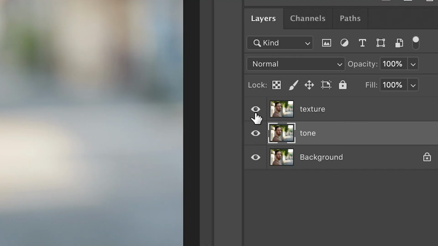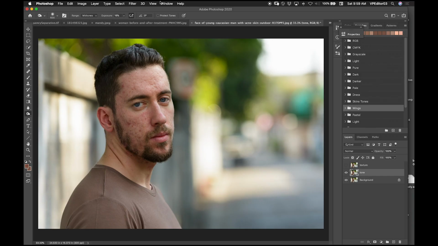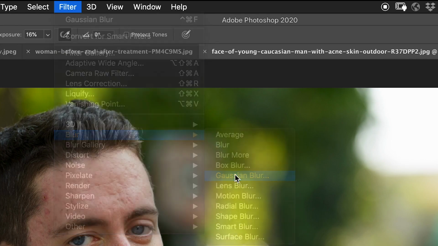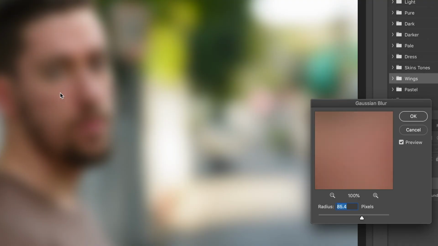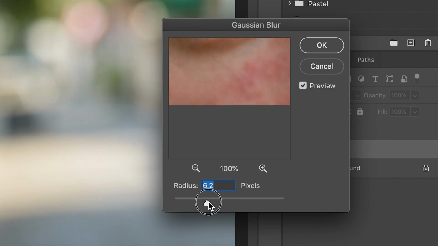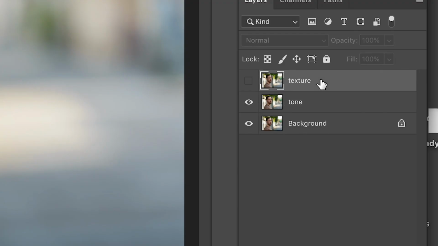We first select the tone layer, we turn off texture, and we'll come up here into our filters and we'll select Gaussian blur. Now we want to click on an area of the skin and bring the radius all the way down and pull it up until the texture of the skin just starts to disappear. So something like that. Click OK. So now we want to select the texture layer. We can go ahead and turn on the visibility for that.